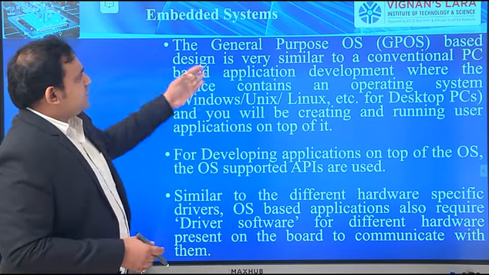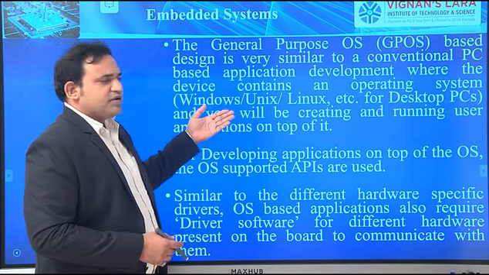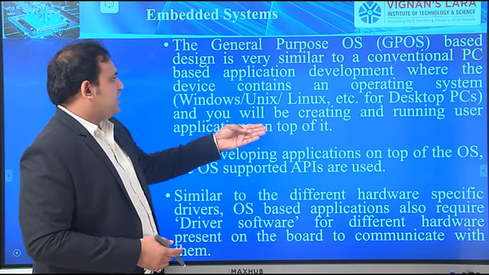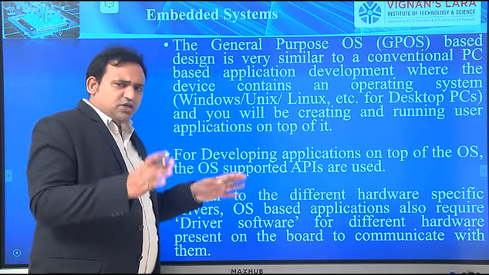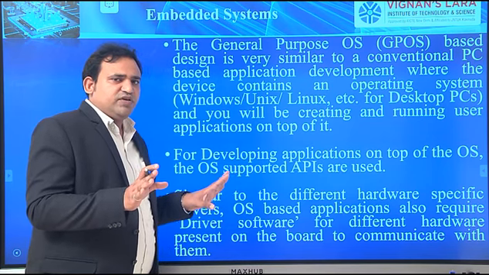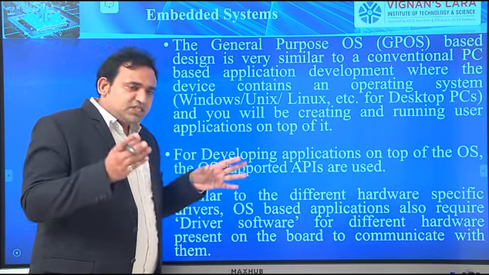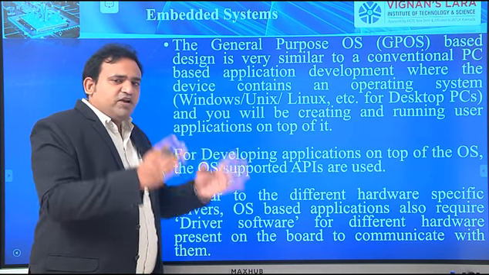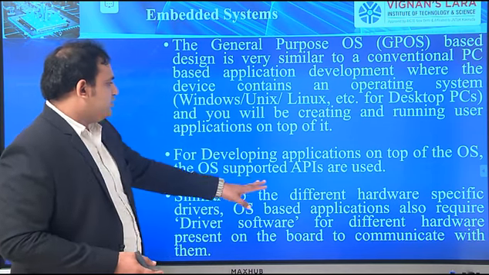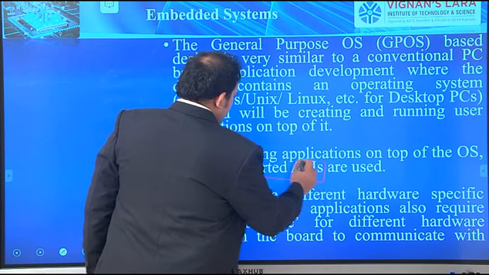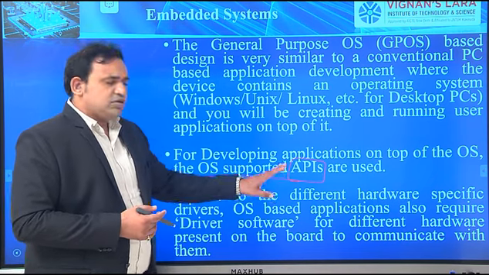The GPOS based design is very similar to conventional PC based application development, where the device contains an operating system like Windows for desktop PCs. A general purpose operating system means there is a desktop and a graphical user interface, where you install n number of applications and perform n number of tasks. That's why it is a general purpose operating system. If we are dedicated to only one application, it is an embedded operating system. For developing applications on top of the OS, OS supported APIs are used. APIs, application program interfaces, are like the user interface on your mobile phone.